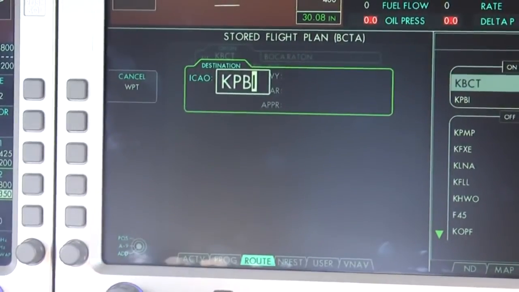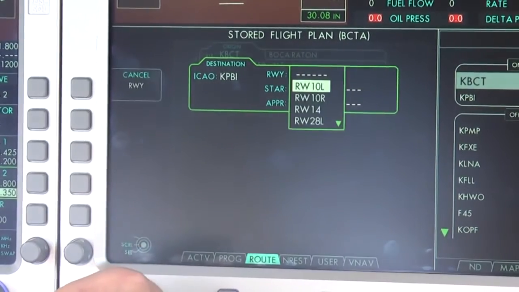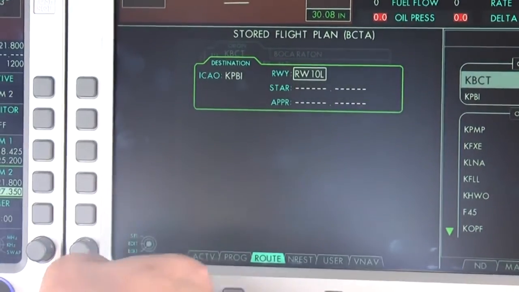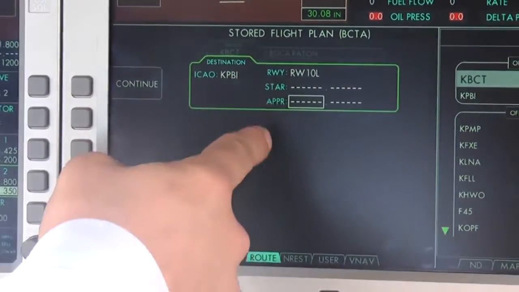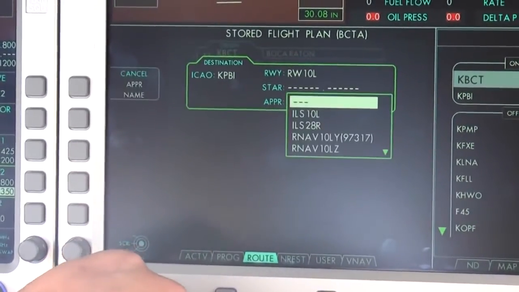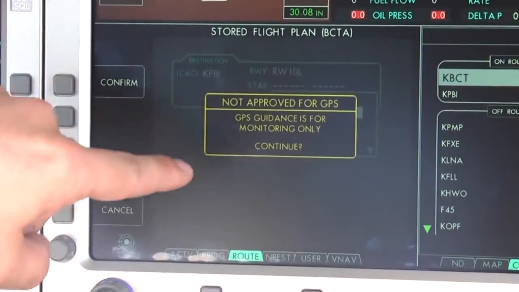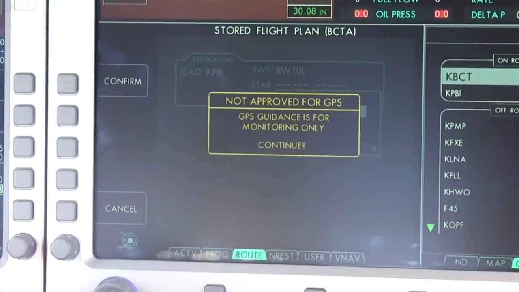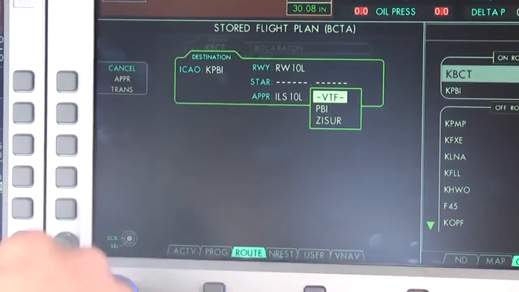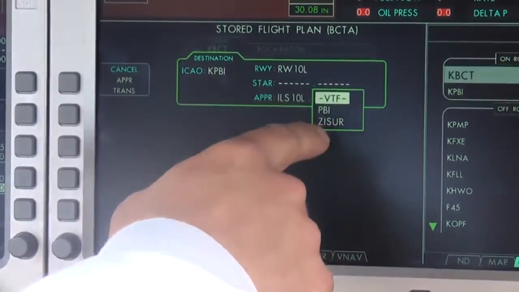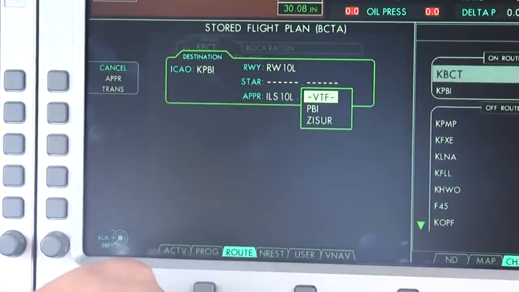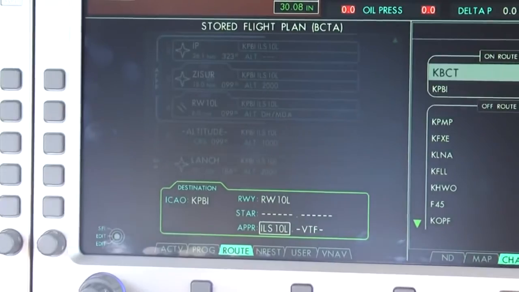Time to build a flight plan we're actually going to get to fly. We're going to go from Boca to Palm Beach, runway 10 left, and we're going to shoot the ILS to 10 left. Since this is an ILS approach, GPS guidance is for monitoring only. After acknowledging this message, we choose vectors to final and get a chance to review our newly completed flight plan.